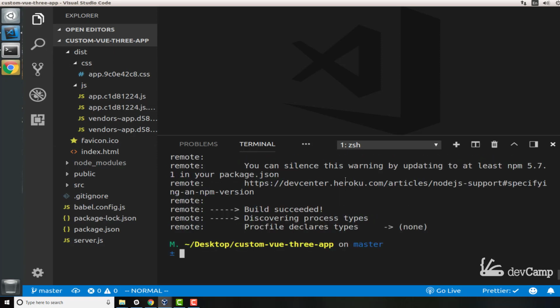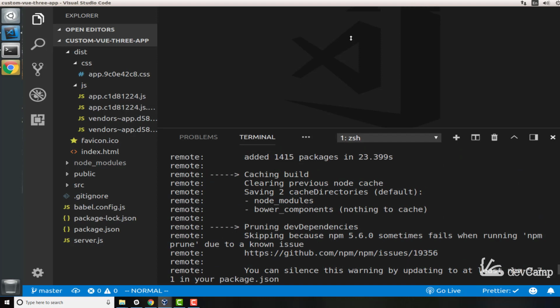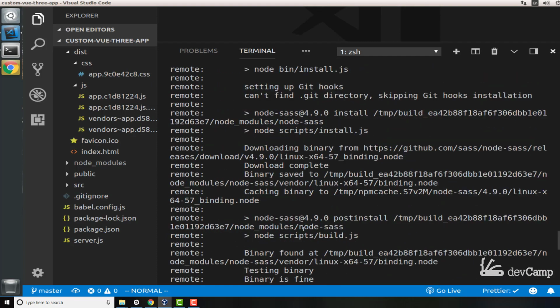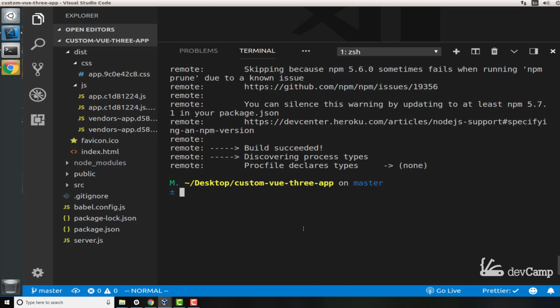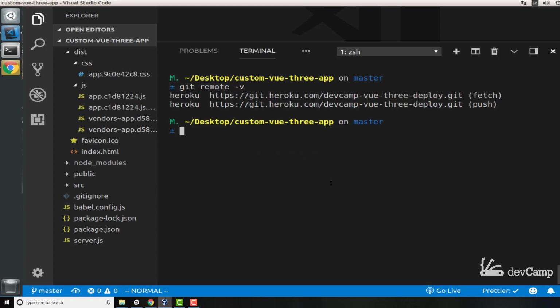So right here you can see, let's come up. So it looks like everything worked, and let's also give ourselves a little bit more room. So the build succeeded, everything looks like it worked on that side. Now, if you ever want to see where everything is located, you can type git remote -v, and you can see that we have deployed to here. This is not the URL where we're going to find the application. This is the remote Git repository where Heroku is storing our code.